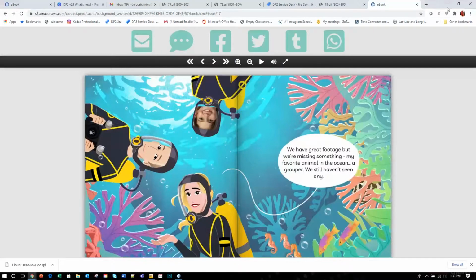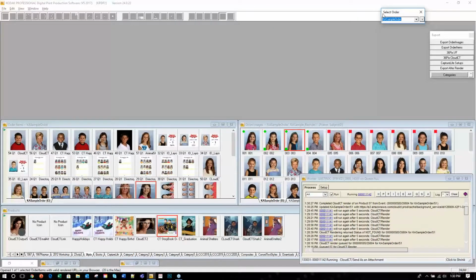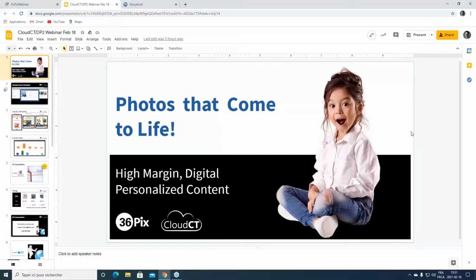I'm going to hand off to Robert in just a second. Thanks for stepping in, Tom. Appreciate it. With that, I'm going to pause and make Robert the presenter, and Robert can tell you a little more about what's happening with 36 Pix and explain what the offering is. So Robert, I'm making you the presenter now. You should be able to share your screen.